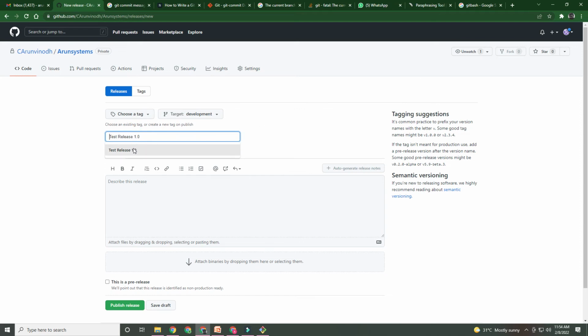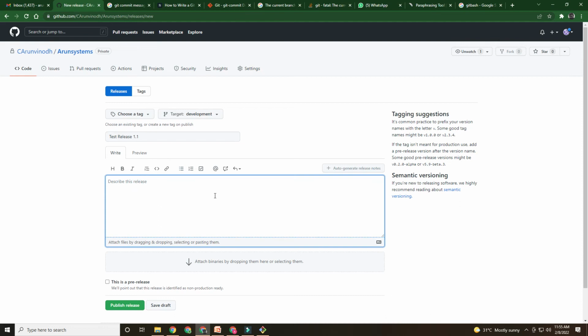Give a release title. Test 1.0 is already given. I'm going to give it as 2.0, or say, let's say, 1.1. If it is a minor change, I'm going to give it as 1.1. Likewise, you can manage. And here you have to give the description of the release.